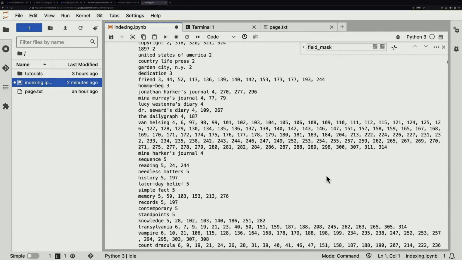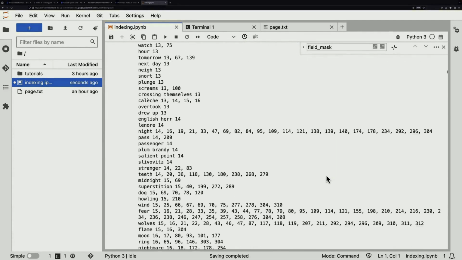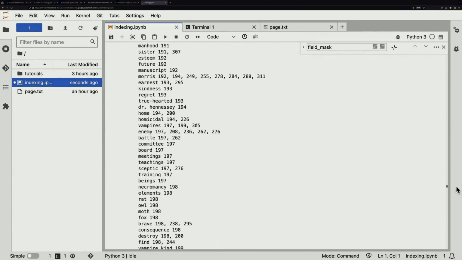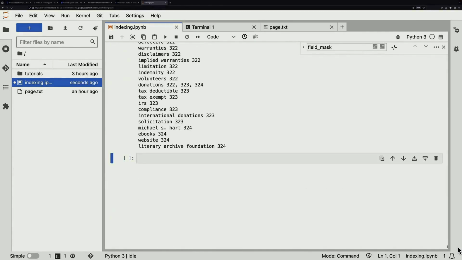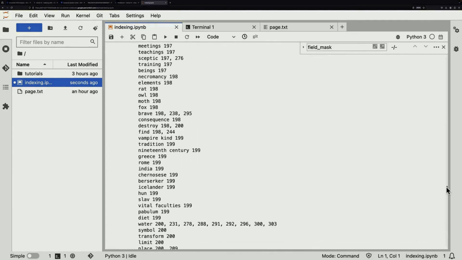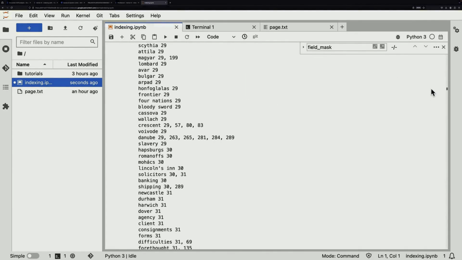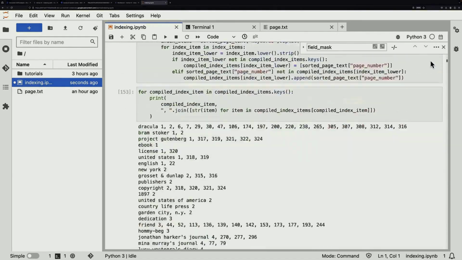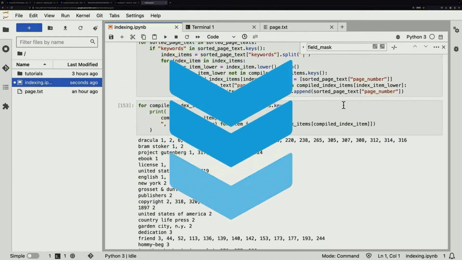As we wrap up, it's worth noting that this process we've developed is quite powerful. We've taken a complex PDF document, extracted and cleaned its text, and then used advanced AI to generate a meaningful index. This technique could be applied to all sorts of documents, from classic literature like Dracula to technical manuals or academic papers.